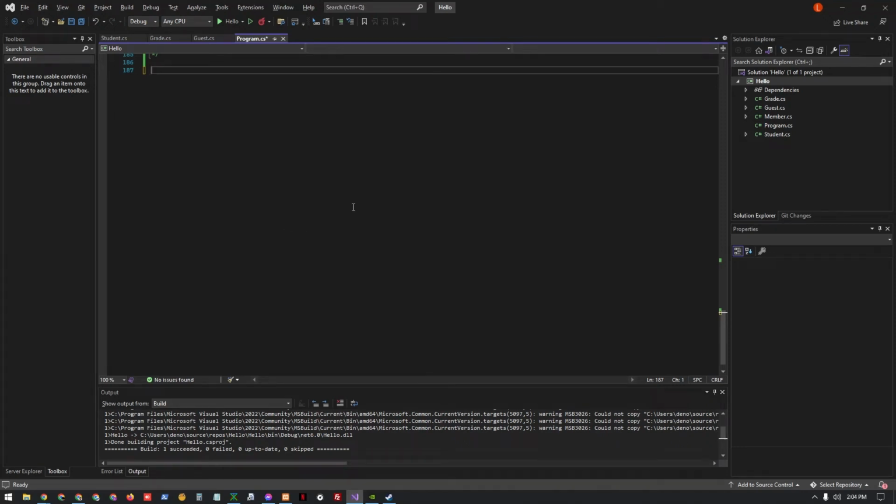And for this session, we will discuss arrays and loops. So that includes the while, for, and foreach loops.